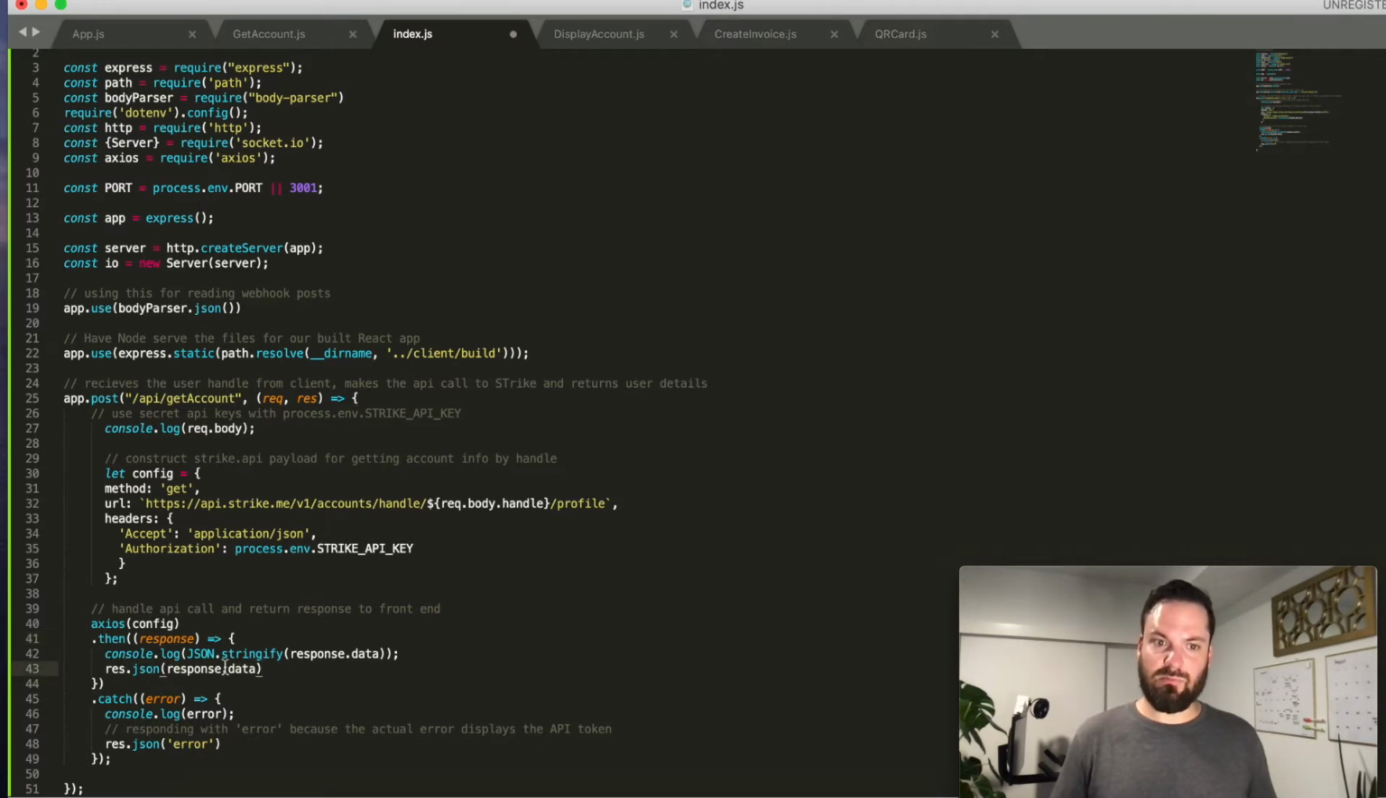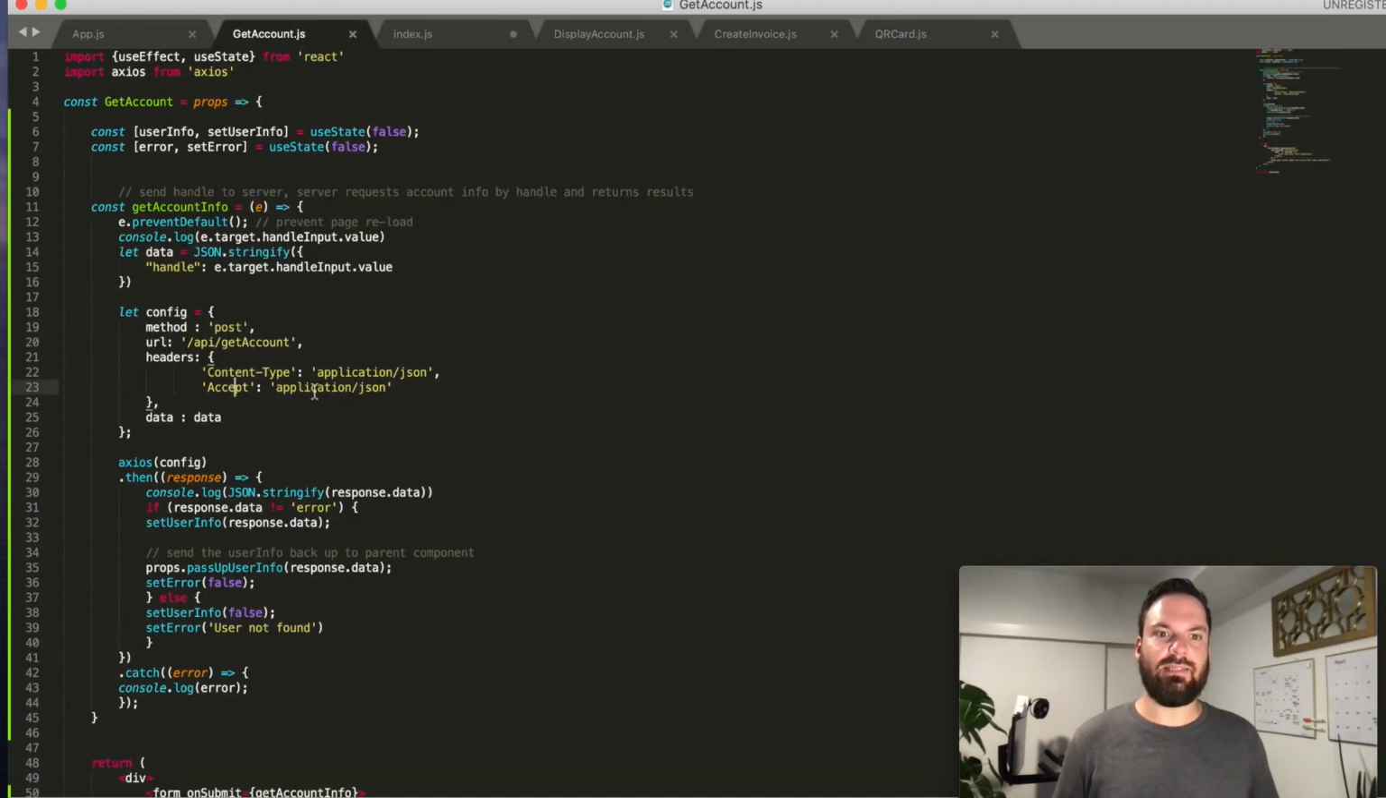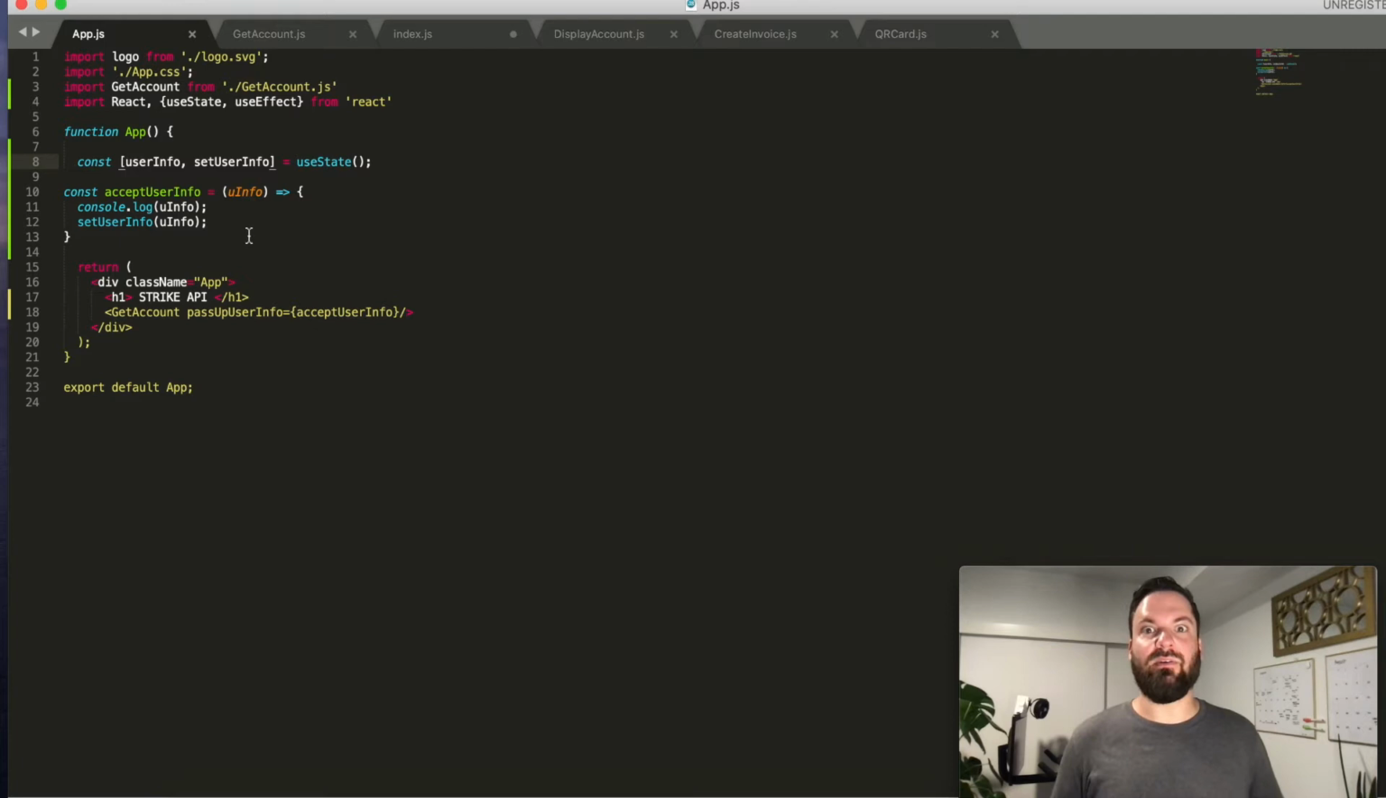So we're going to take whatever gets responded to us from Strike's API and just flip it right back to the client. That's what this res.json does. There's a little error handling down here, but this is the meat of it. We're returning that response from Strike API to our client. That's how our client will get passed this response, and we'll be able to set the user info and pass it back up to the app.js. So now we've got the user info at the quarterback of our whole app.